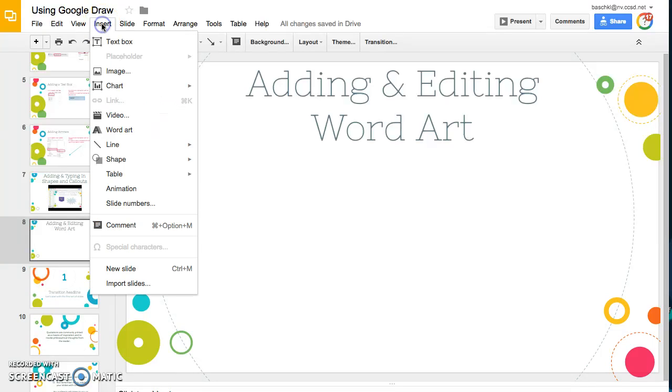And the reason we keep going to this insert menu, the insert menu is in all sorts of different programs. It's in all of our Google programs that we're going to be using, but it's also in your Microsoft programs like Word and PowerPoint. And then if you have a Mac, you would use Pages and Keynote, and again, that insert's in there. So it's really good to get accustomed to using that insert menu to find things that you want to put on your page.